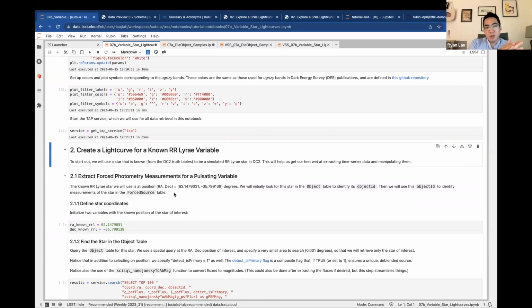And okay, so section 2, we're going to start off with creating a light curve of a known RR Lyrae variable. And as I mentioned earlier, we know this is an RR Lyrae variable based on the truth table from the simulated data set. So we already know what this is, but we're trying to demonstrate the capabilities of these different tables and how we can use this to study a known variable source, as we would for a real variable that we identify with Rubin data.